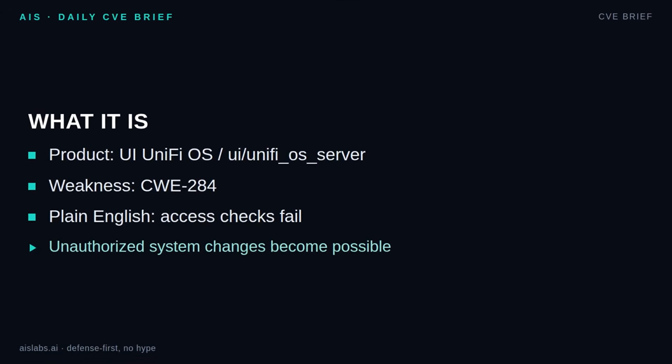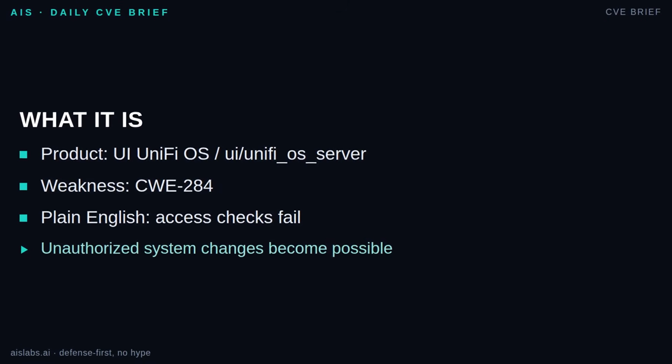CVE-2026-34908 is described as an improper access control vulnerability in UniFi OS devices. The weakness category is CWE-284, which is the broad class for improper access control. In plain English, access control is the part of a system that decides who is allowed to do what.